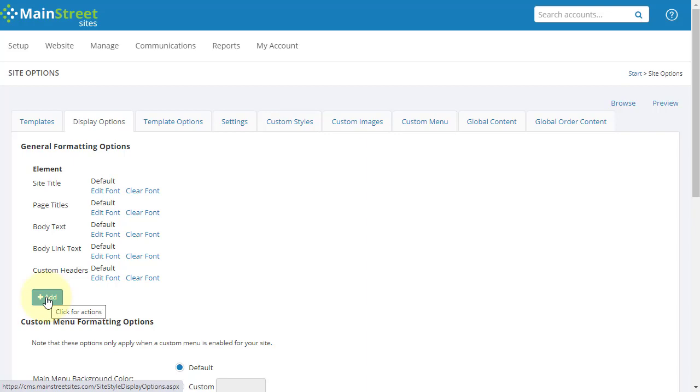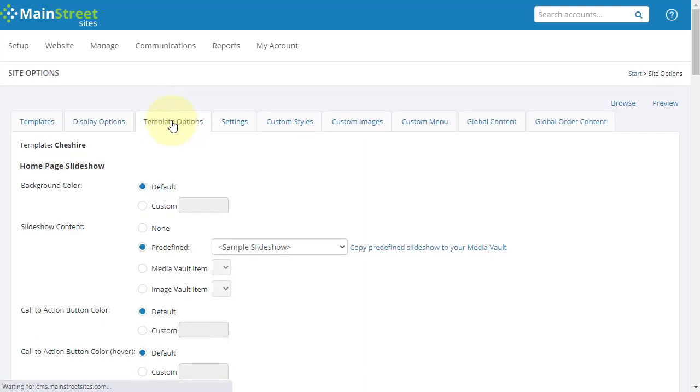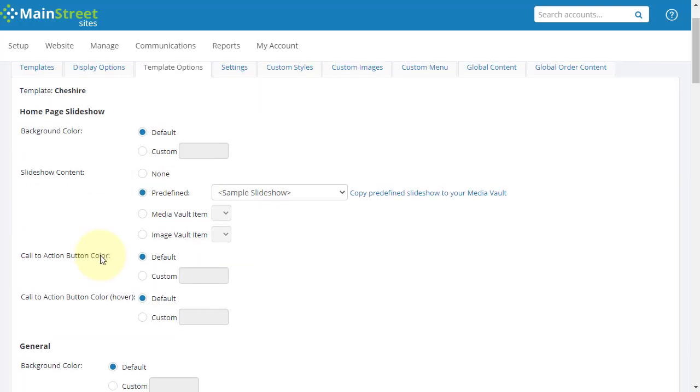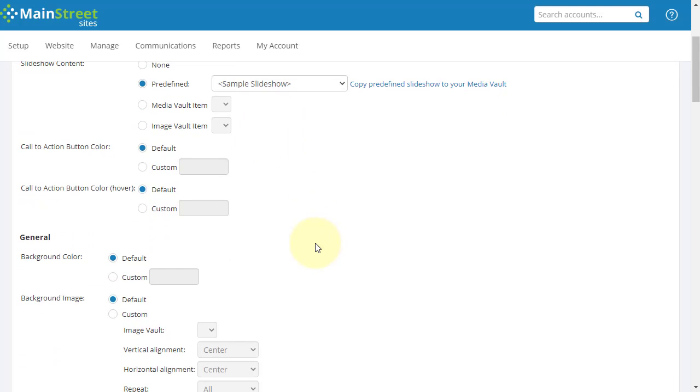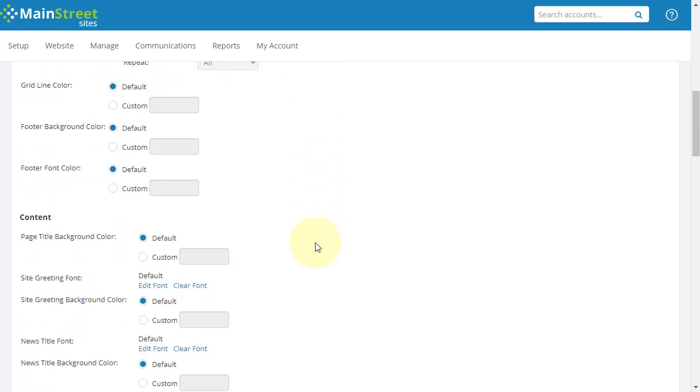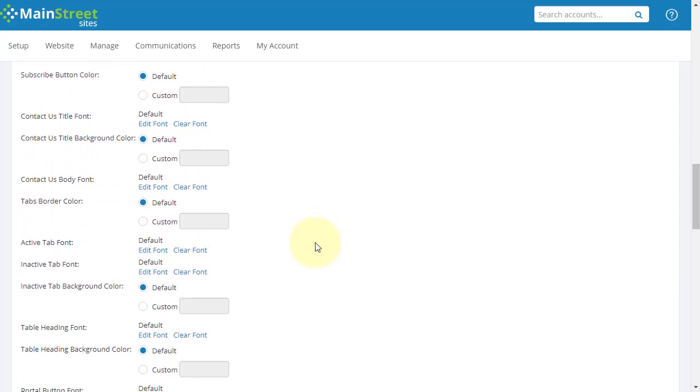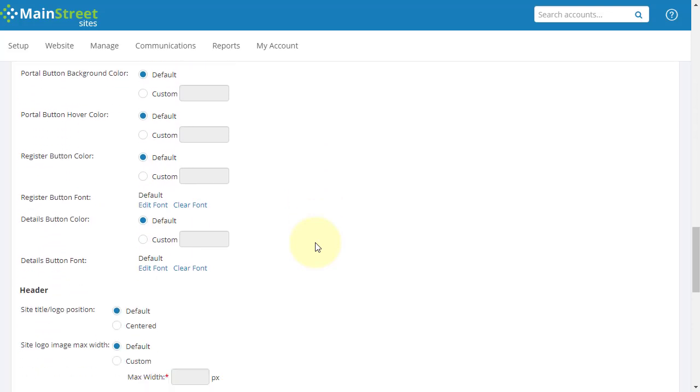Similarly, the template options tab is going to be specific to whichever template you chose. And some templates don't have this option. But let's assume the template you picked does, and here you'll see all kinds of fun options that will go with your template. There'll be colors, there'll be controlling how the slideshow works, lots of colors, fonts, options like that. I'm just going to scroll briefly here to illustrate that there are a lot of choices. We're obviously not going to go through all of them.